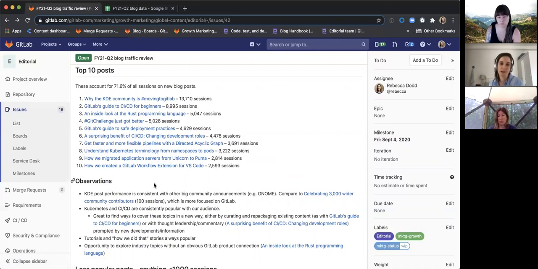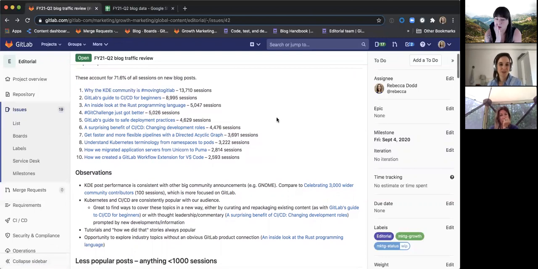The sorts of posts that tend to do well on a regular basis, Kubernetes, CI/CD, those are always big hitters. This Rust programming language post is an interesting one. This was experimental from Val. GitLab doesn't really have skin in the Rust game, as it were. It's tangential to what GitLab does as a product and a company. So it's good to see that our audience is interested in stuff that's just industry related. Sorry, I realize I'm speaking quite fast. If you want to jump in at any point with questions or comments, feel free. But otherwise I'll just keep going through.